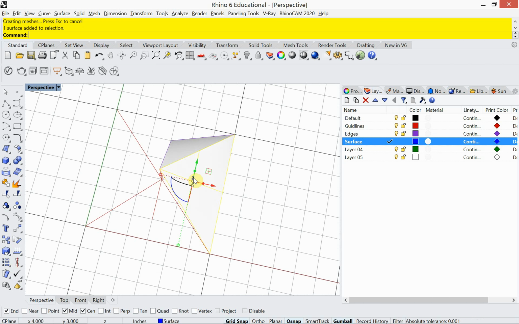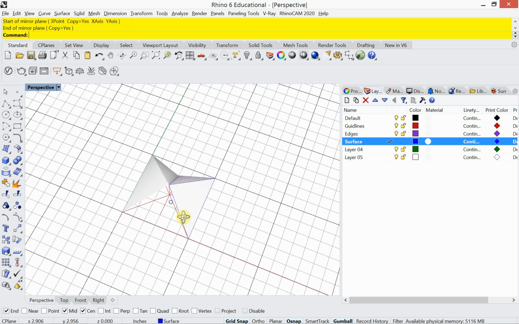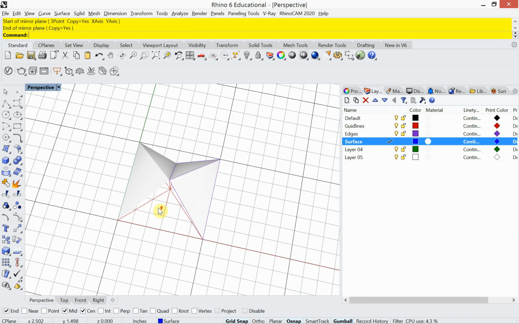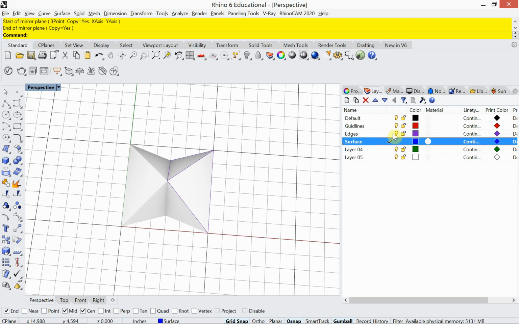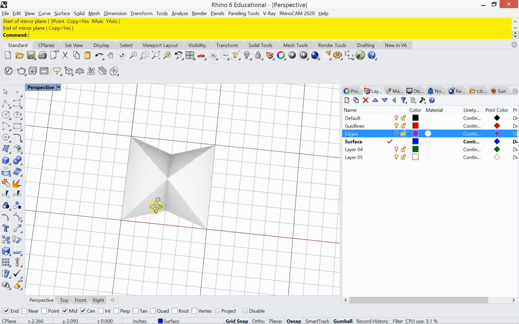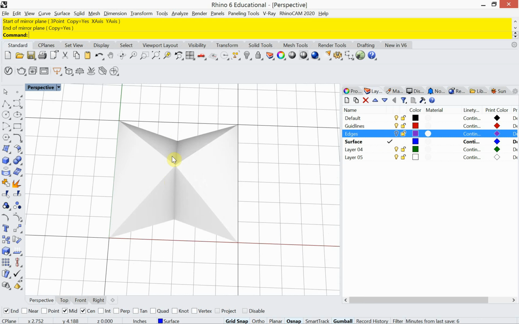All right, so now I can take those 2 and I can mirror them. And now I'm just missing this front surface here, which is made up of these 2. So I can mirror those 2 over. Okay, so there I have the full form. I'm going to turn off my edges layer. Okay, so there's pretty much the surface.